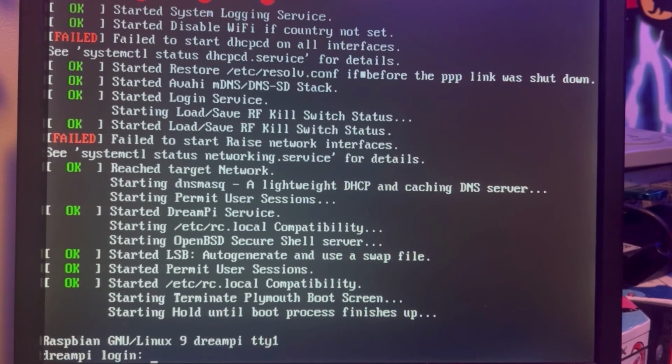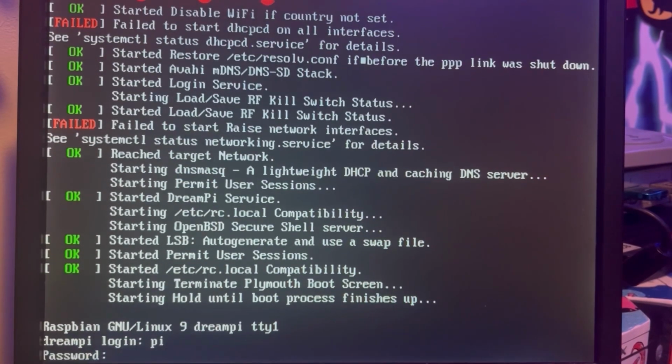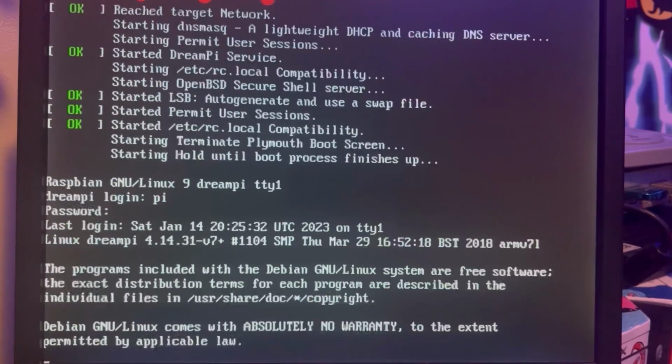Okay, so I want you guys to go ahead and follow closely. Pi lowercase, Raspberry lowercase for the login. After that, sudo wifi config.